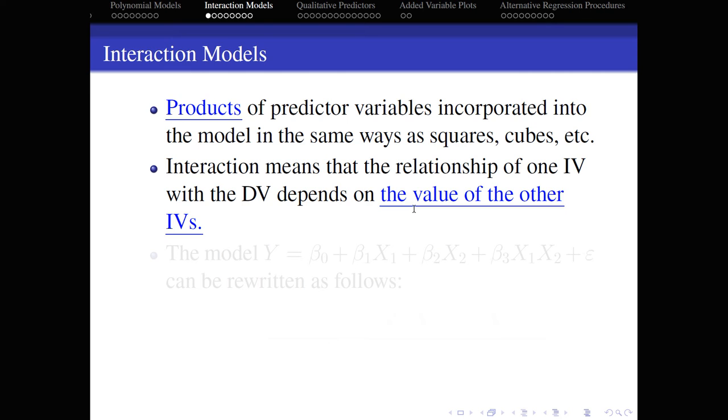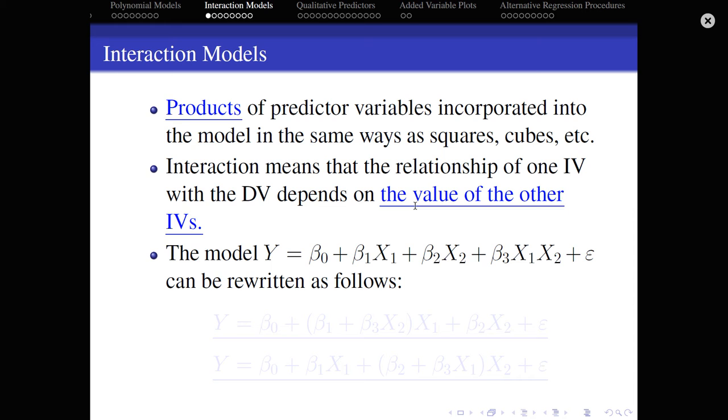So let's say that my relationship is very positive between one independent variable and the dependent variable, if a third variable was positive, but that relationship is negative if the third variable is negative. So I can't just make claims about the relationship between my independent variable and dependent variable. I need to make those claims conditioned on what the value of the other independent variable is.